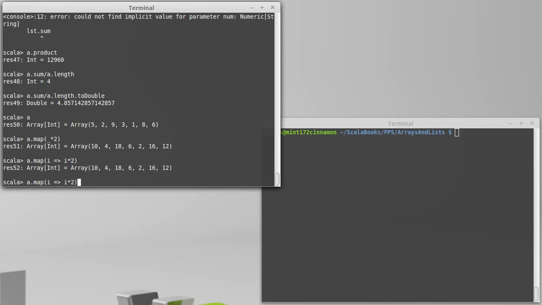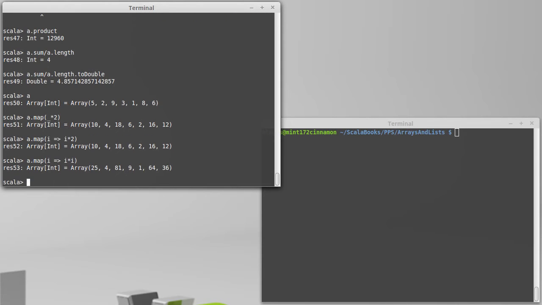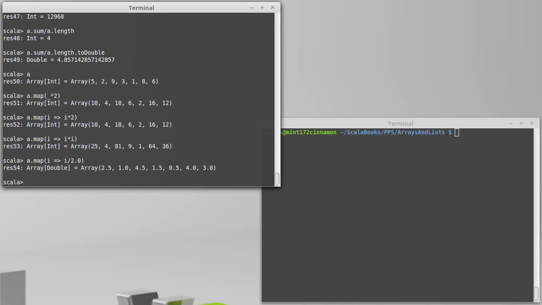We could also do things like square the values. We could apply whatever function we want. And you don't have to go from ints to ints. I could take i and divide by 2.0. And now I have a whole bunch of numbers that are all doubles.